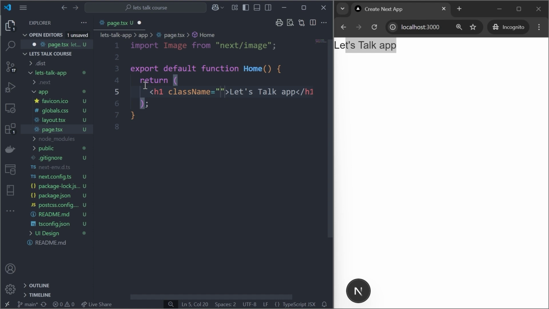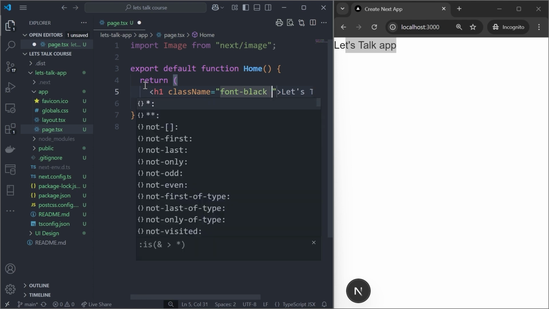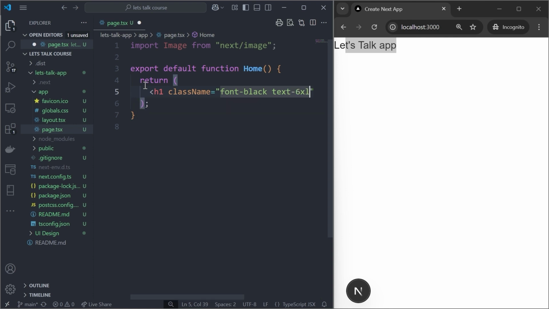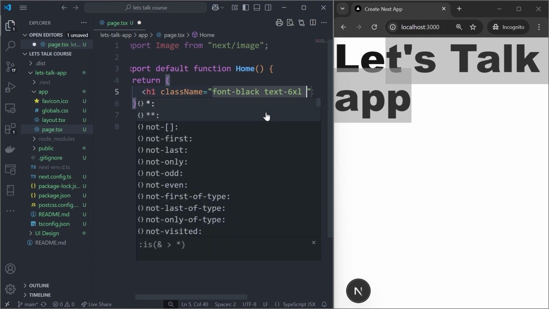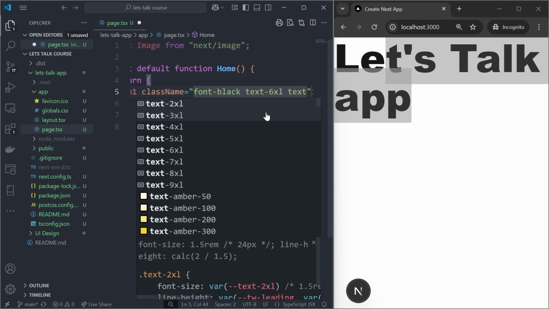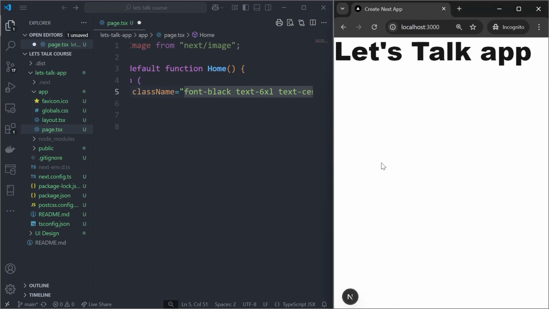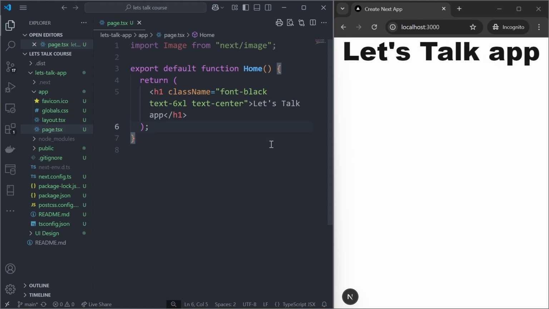Let's add a class name. Let's add some Tailwind classes like font-black, for example, text, let's say 6xl, save. Okay, so Tailwind is working just fine. Let's say text-center. Okay, this is really nice. Now we have our Next.js application and everything is working just fine. Let's continue.